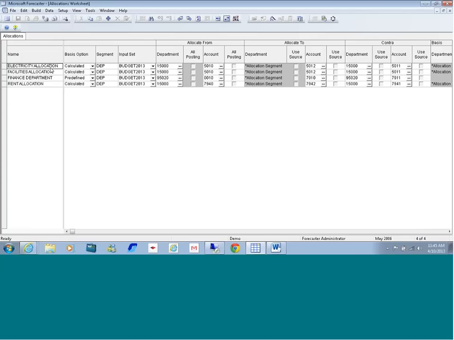I only have 4 rows set up here for 4 different allocations. You can have as many listed here as you need to.